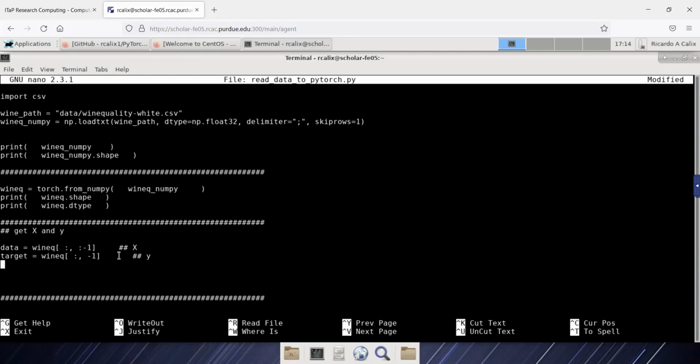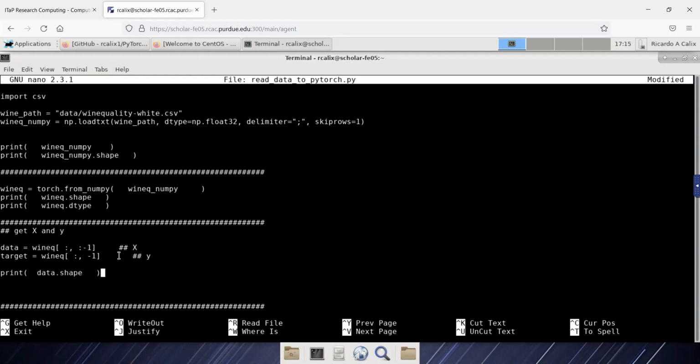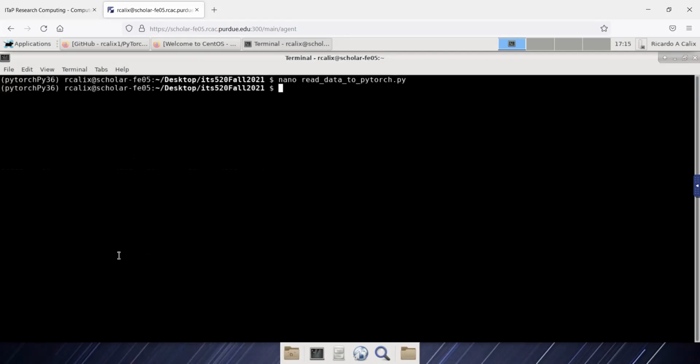All right, so is this clear, guys, so far? We separated out the data X and Y. We're not really building any models right now, but this is really important. Now let's do data.shape again to confirm, and print target.shape. All right, so we do both of these. Control X, Y.